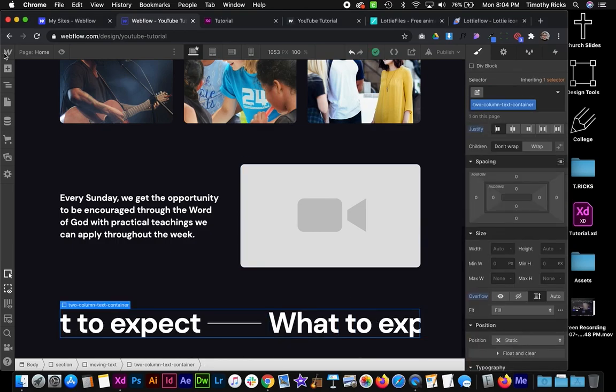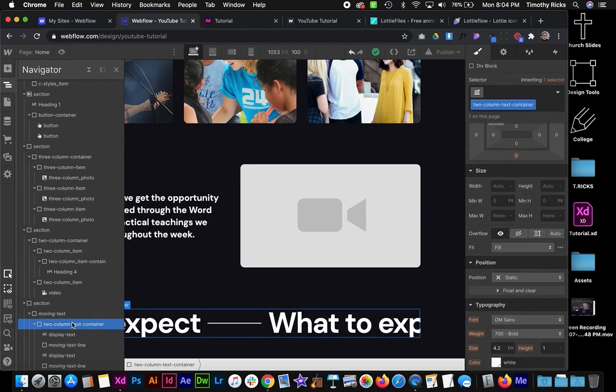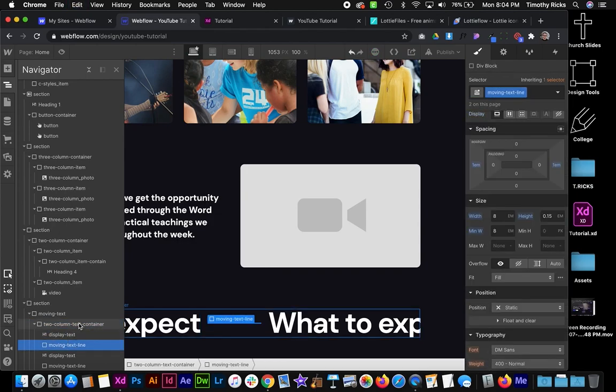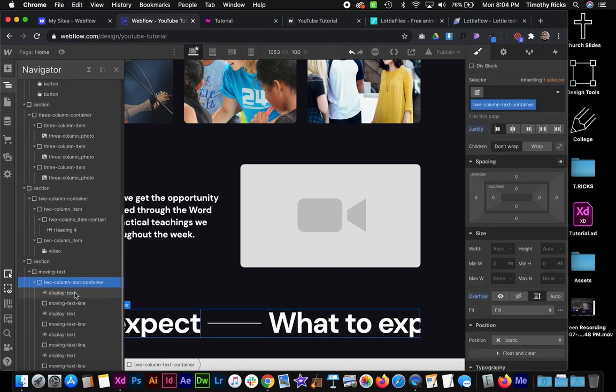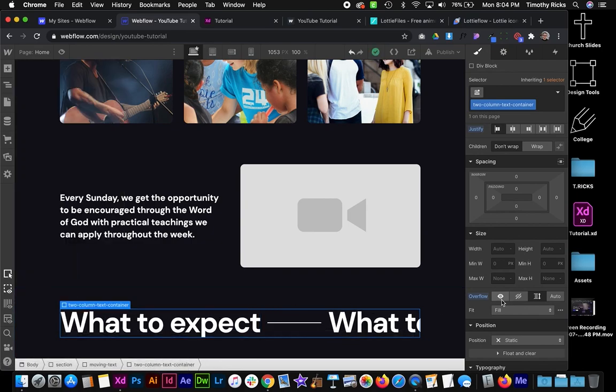So what I'm going to do is grab this text and paste it, grab the line and paste it inside this div, and do that one more time. So we have the display text, the line, display text, line, text, and line. So four of them. That's perfect. I'm going to remove that overflow scroll now because we don't need it anymore.